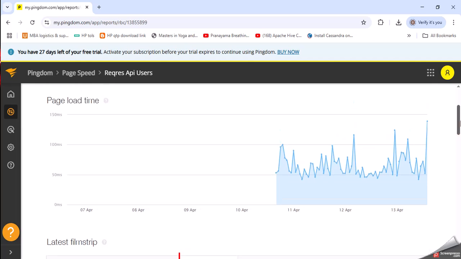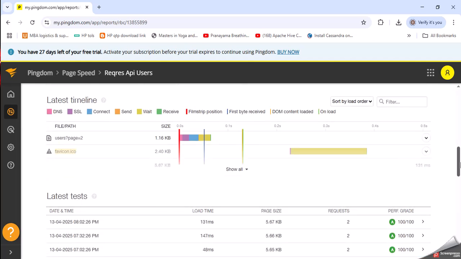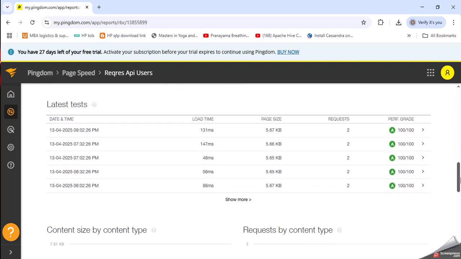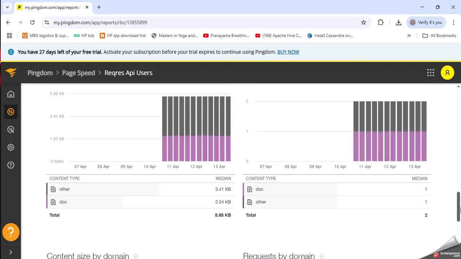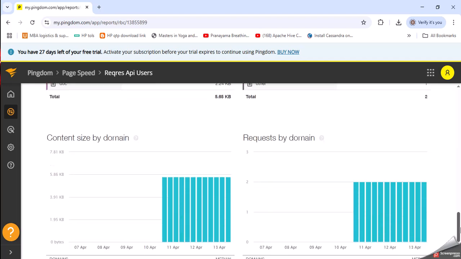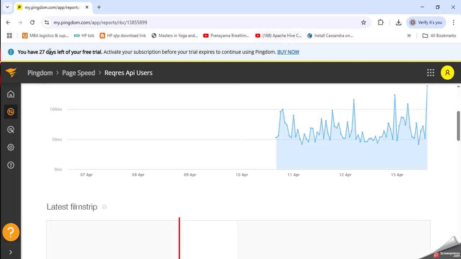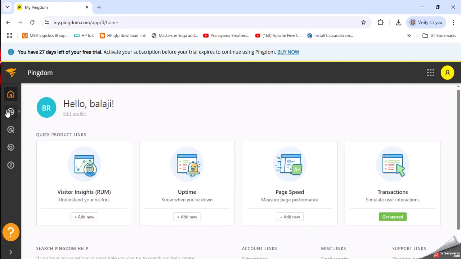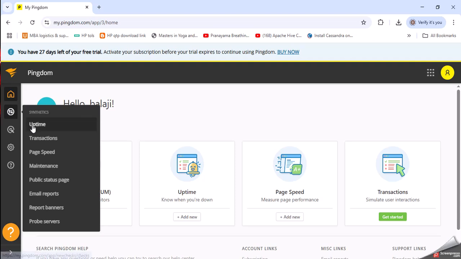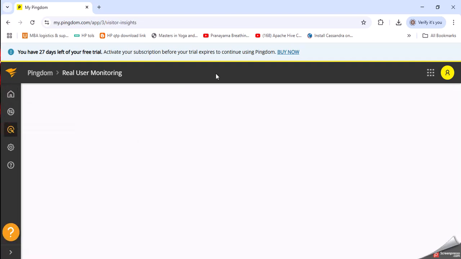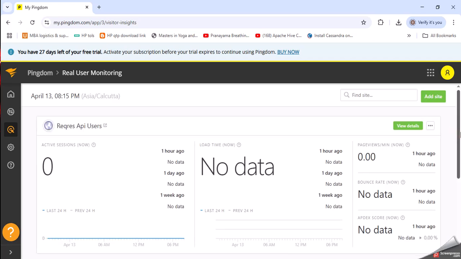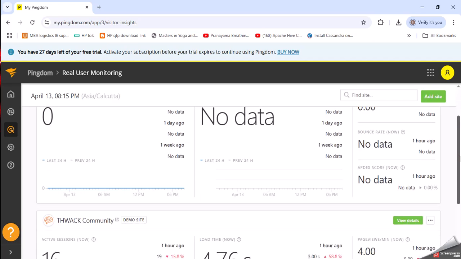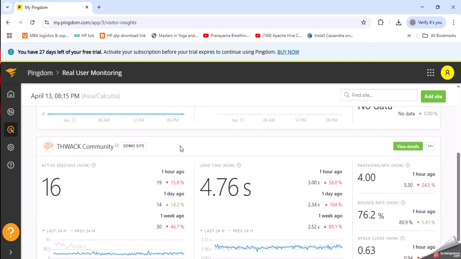So this page load time also we are able to pick from this Pingdom tool. So page speed we are able to determine here. So these two things only I had checked, and there was one more option for real user monitoring also, where a demo site was given, talk community.